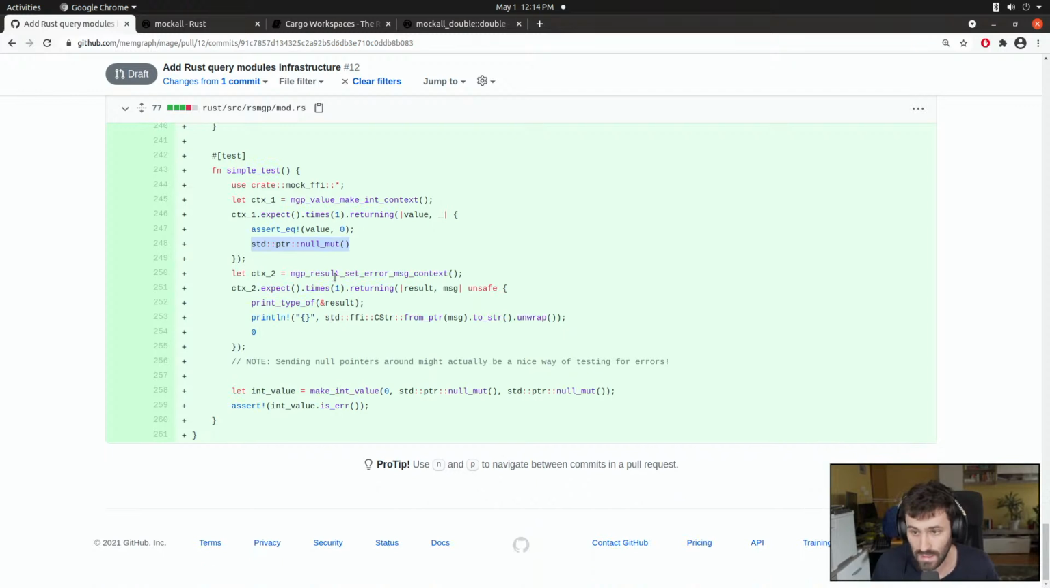And also we have the function that we want to test, make int value. That's the Rust library function. In that function, we call mgp value make int, and also mgp result set error in case allocation fails. We also expect that to be called once. Here we just print the error, but in the future I will make the actual check here. Then we actually call make integer value and pass it 0 as a value, and the rest are the mgp result and mgp memory pointers. But for these tests, these are just null.